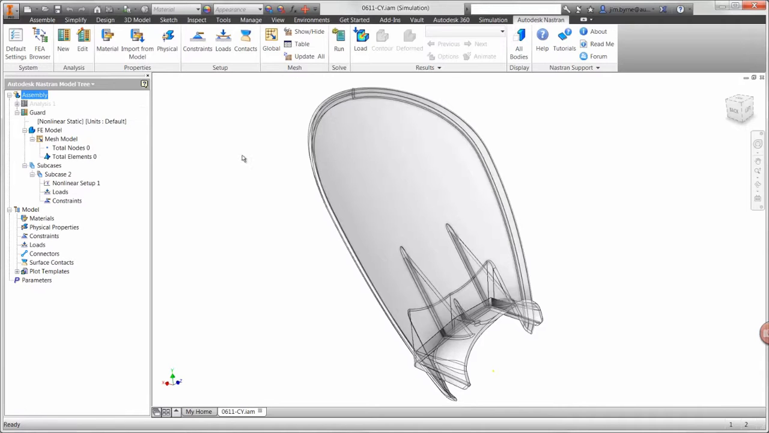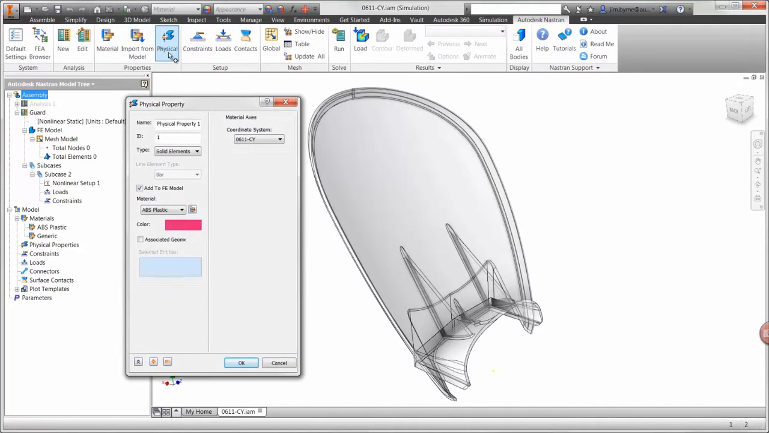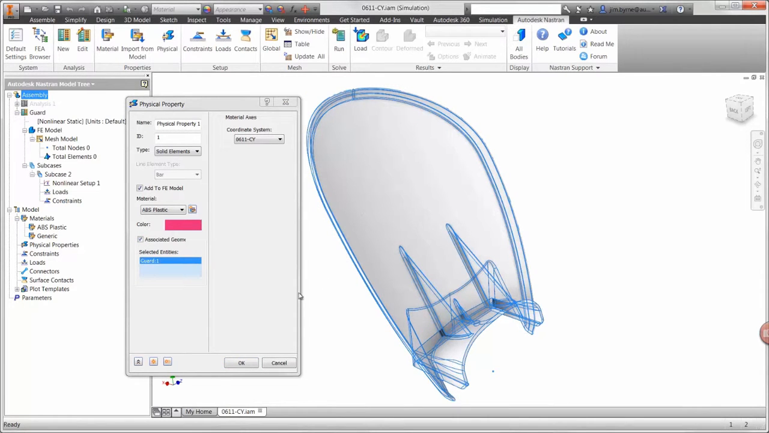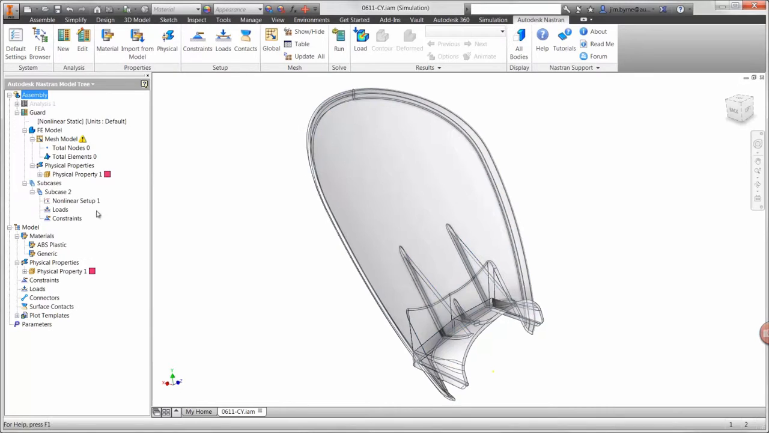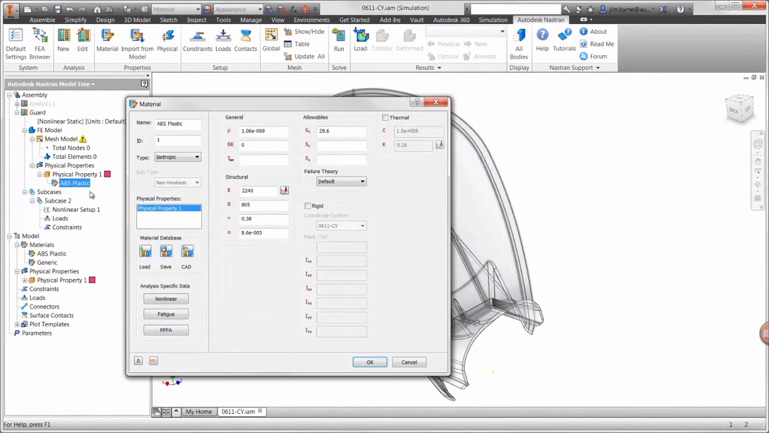The material library for the study can be selected from a standard library or imported directly from the CAD model. In this case, we only want to analyze one of the parts in the assembly, so we'll select the guard and confirm the material we want to use. Autodesk Nastran provides a wide variety of material models to choose from, starting with orthotropic and anisotropic for non-uniform material strength.